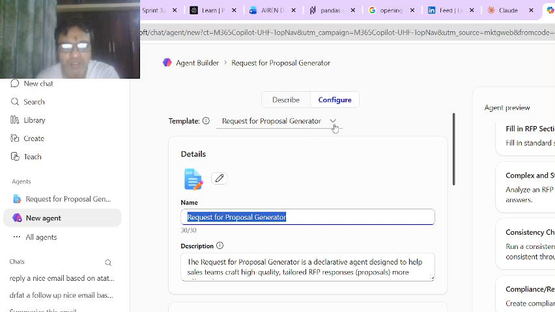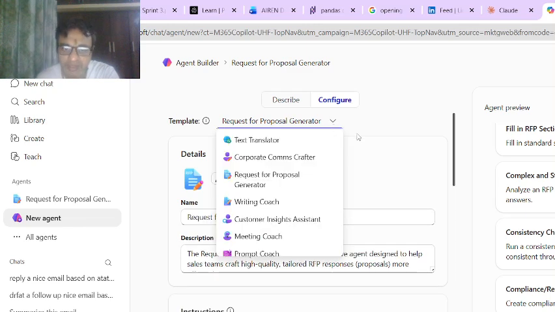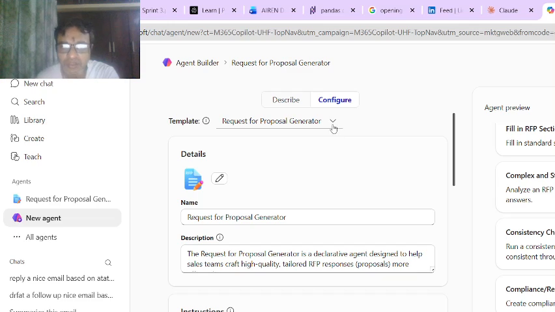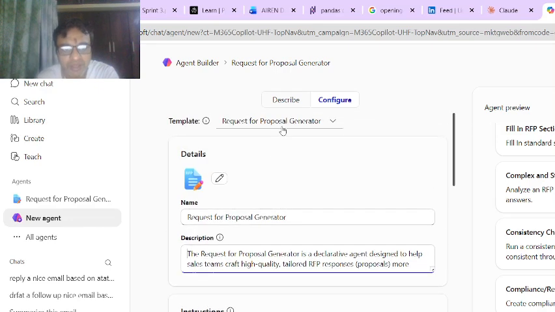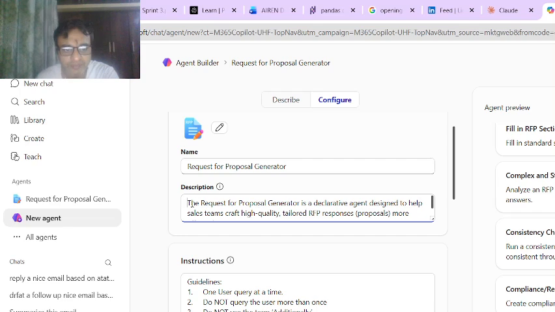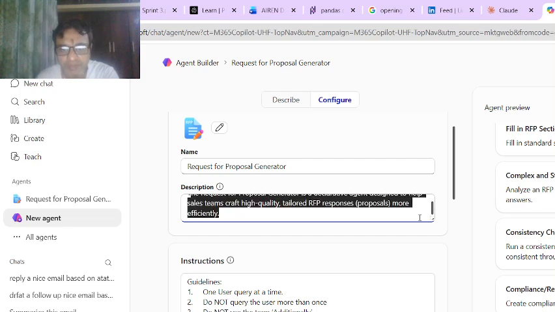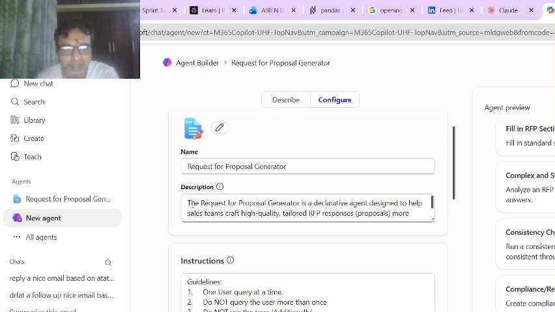Because there are a few existing default templates, as I'm selecting for the practice case, since you want to practice this, I suggest that you take an existing template, so that it will give the description automatically. It will define this description based on this proposal generator template. What is mentioned in the description? Let me see if I can enlarge. Anyways, I can read it out for you.